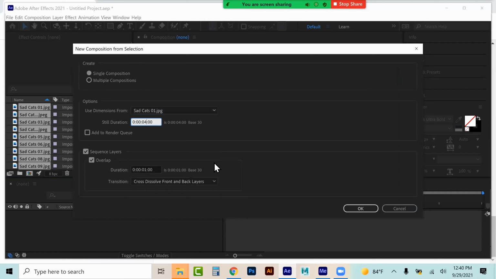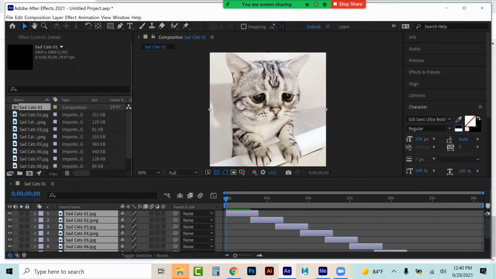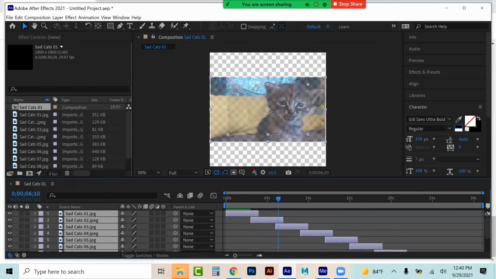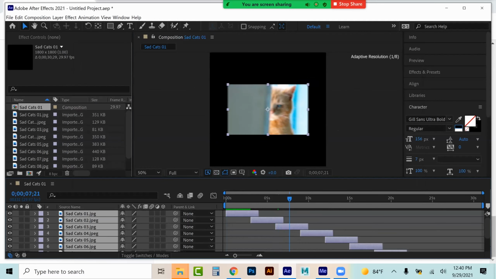I want to sequence the layers so that they overlap one second each and add an automatic cross dissolve front and back layers in the composition itself. So you see it has now staggered them all. And wherever there's an overlap, it's actually fading, right? The top layer and the bottom layer together.